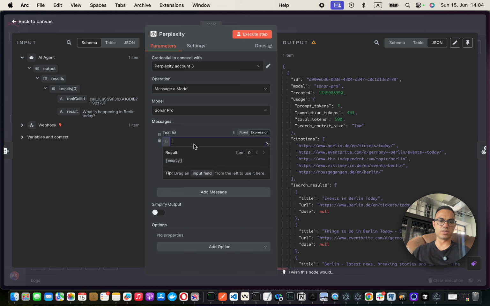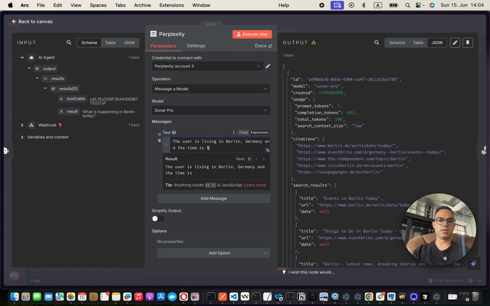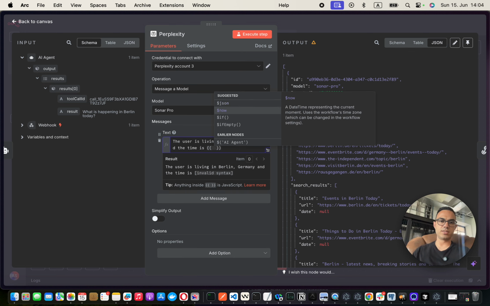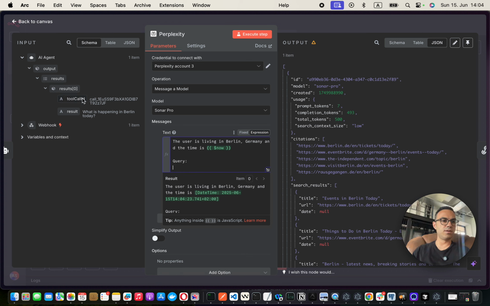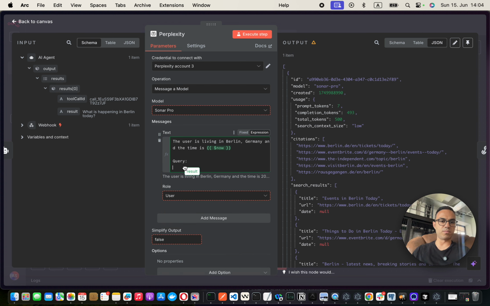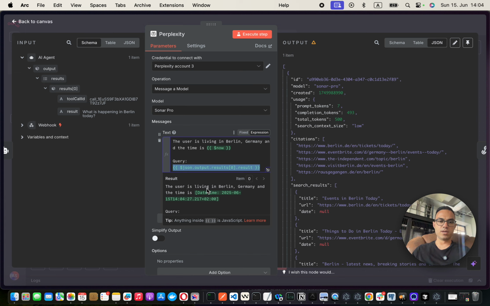Now I'm going to do a little bit of prompting in here. I'll turn it into expression. I'll say the user is living in Berlin, Germany, and the time is curly brackets now. And then I will search here. Query is the query that's coming from this result. So now, this particular part will go to Perplexity.